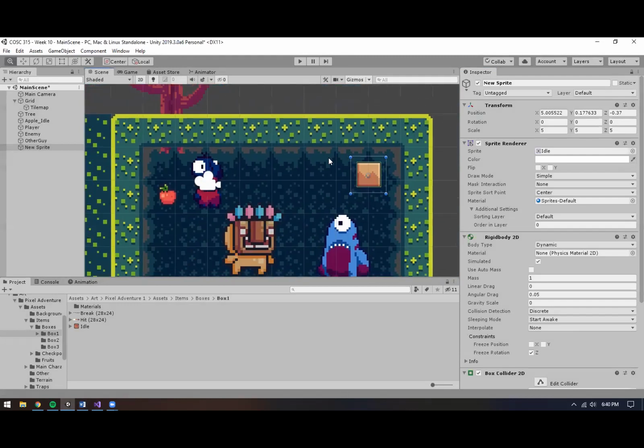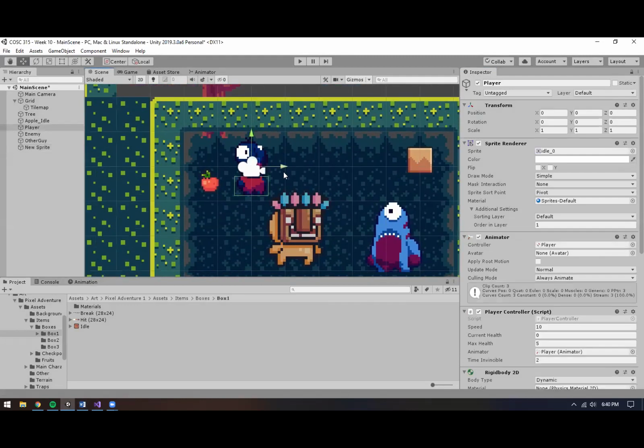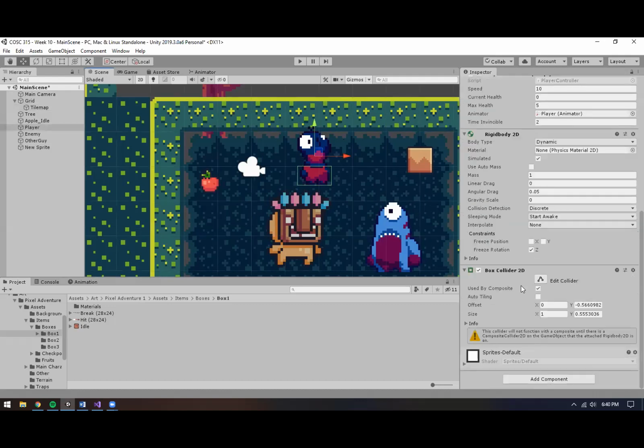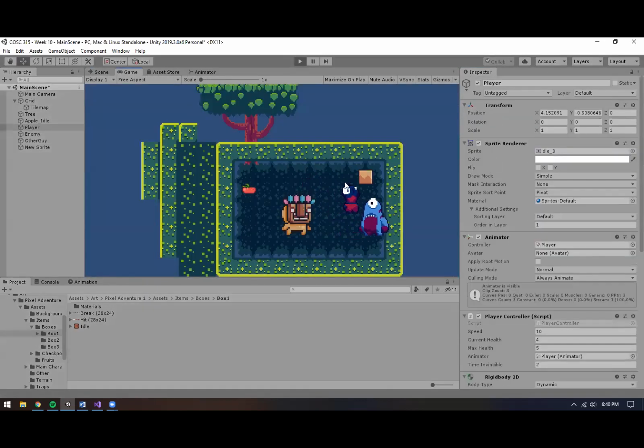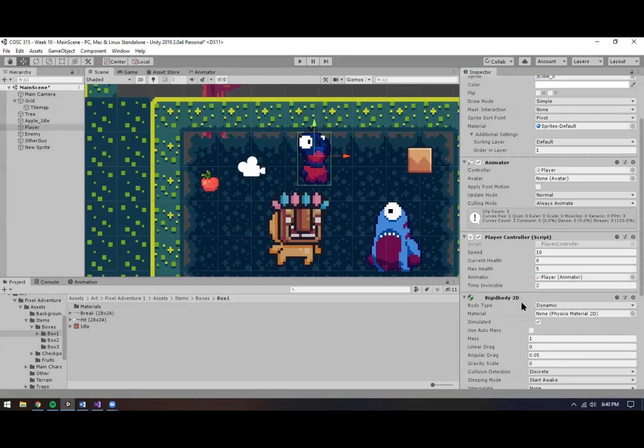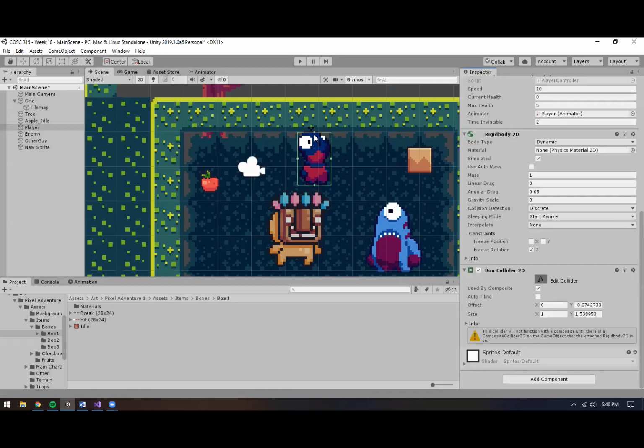I've already done this to the player object. As you can see, I put it just on the body because if this collider was as big as the player, then it'd be hitting on his head, which doesn't look very realistic. So you just bring it on down.